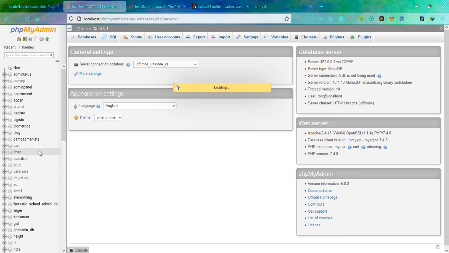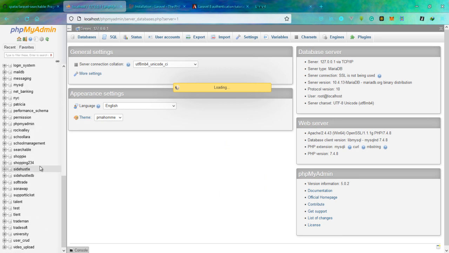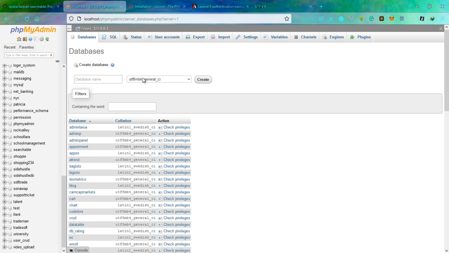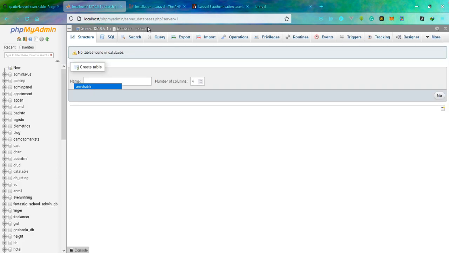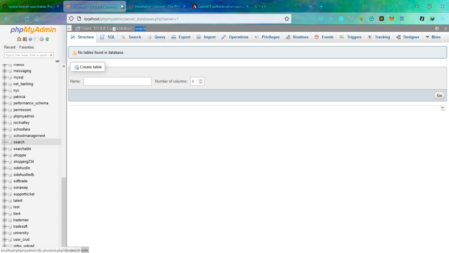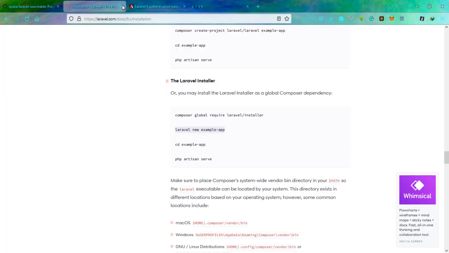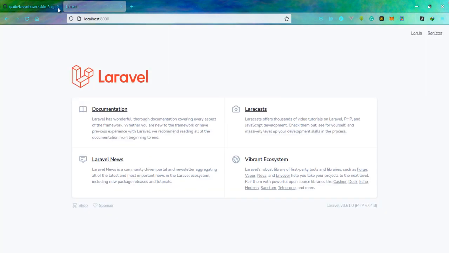And I'll call this search. So that's all we need for that. Let's close this tab, and let's close all these tabs.